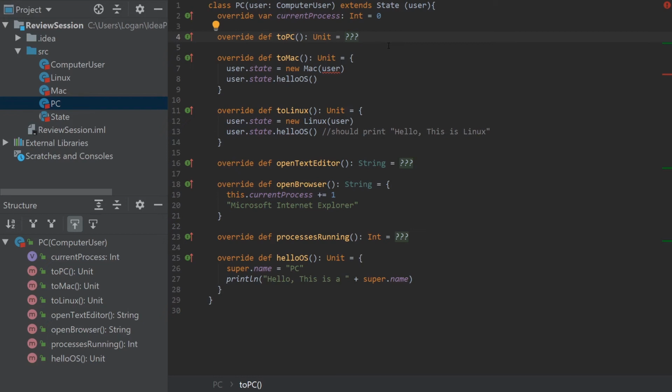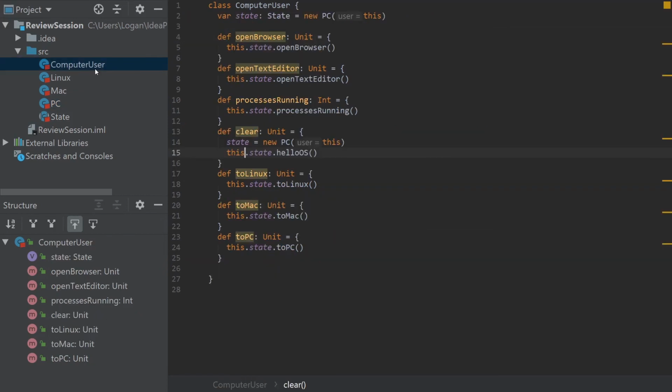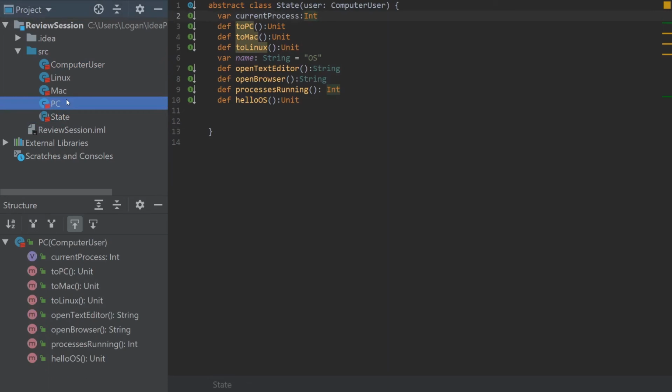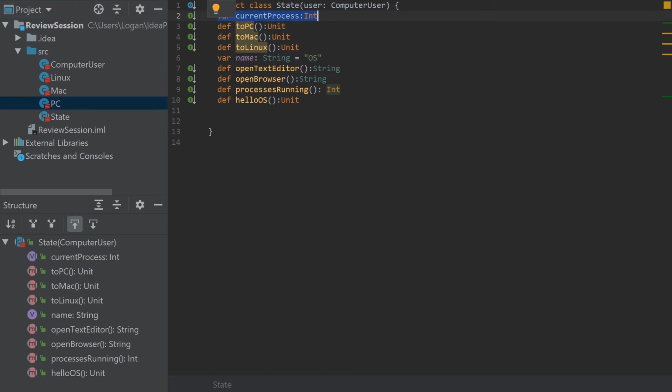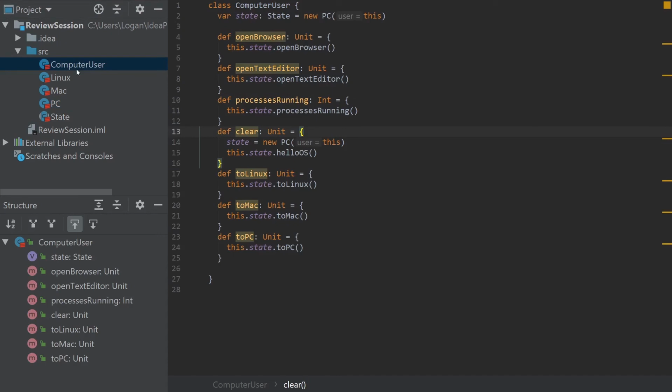Before we start that, I just have a question. Can you go to computer user real quick? So are you supposed to extend that? No, so computer user does not get extended. It just happens to be that we're using the same method names. So if you look here, there's extra stuff in here. There's current processes, there's name, there's hello OS, right? All that stuff isn't done in here. We're just using a lot of the same method names. That's all it is. You don't have to extend anything.